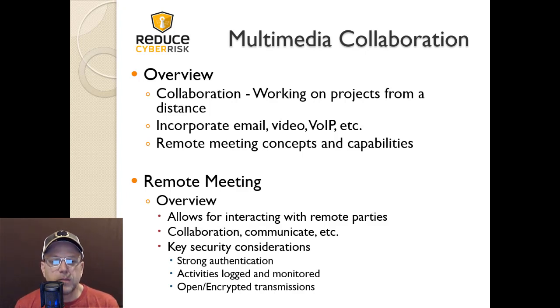Now, there are some key security considerations as you're dealing with this: strong authentication, activities that are logged and monitored, and encrypted transmissions. Those are key aspects you need to be aware of as you're dealing with remote meetings, and also understanding who's listening in. If somebody logs into your remote meeting that you don't know, you might want to boot them out until you can figure out who they are.